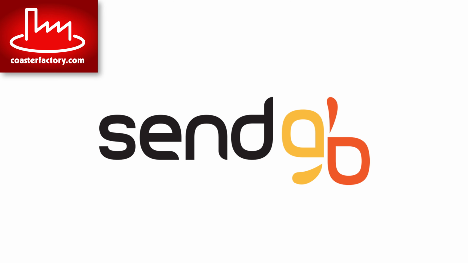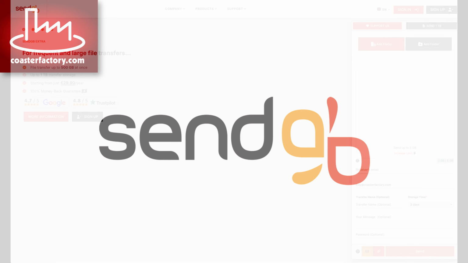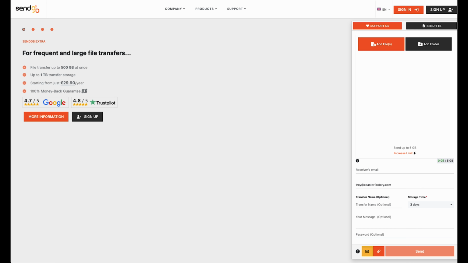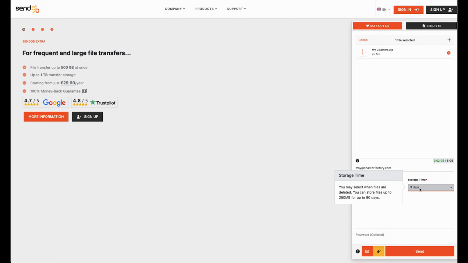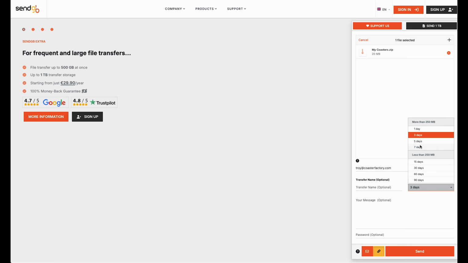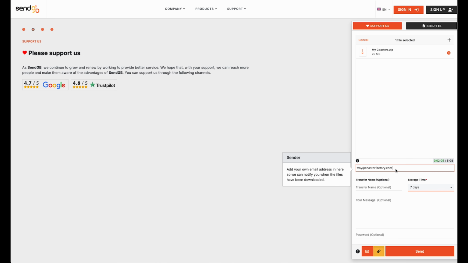Next is SendGB. Go to SendGB.com. The interface is on the right side of the screen, with sign-up ads and promotions on the left. Drag and drop your zipped artwork folder into the upload area. Then click the button with the chain link icon to switch from email to link sharing. It will turn yellow once selected.